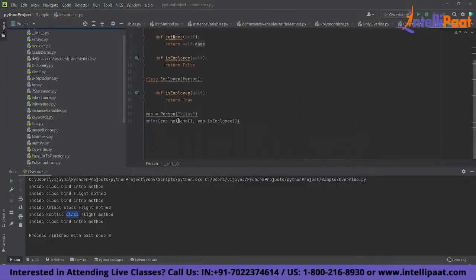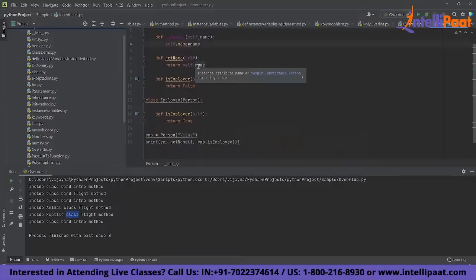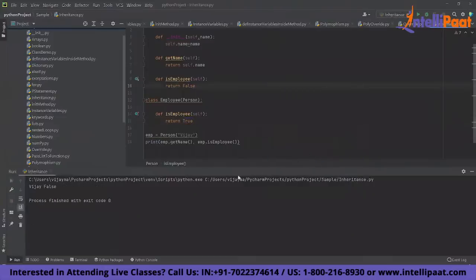So now employee.getName should return the user called Vijay and it should return the value true. That is what I expect, because the false has been overridden here into true. Let us see what is happening. So this is from the perspective of the first class. It should be this one.